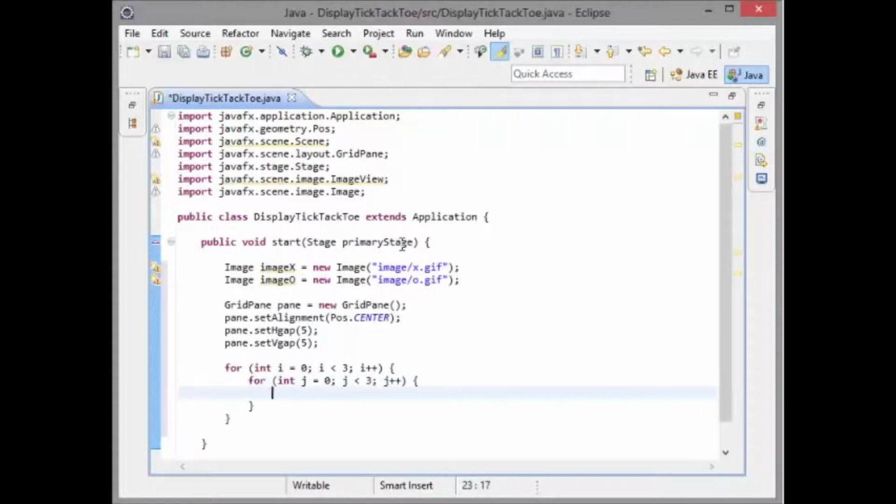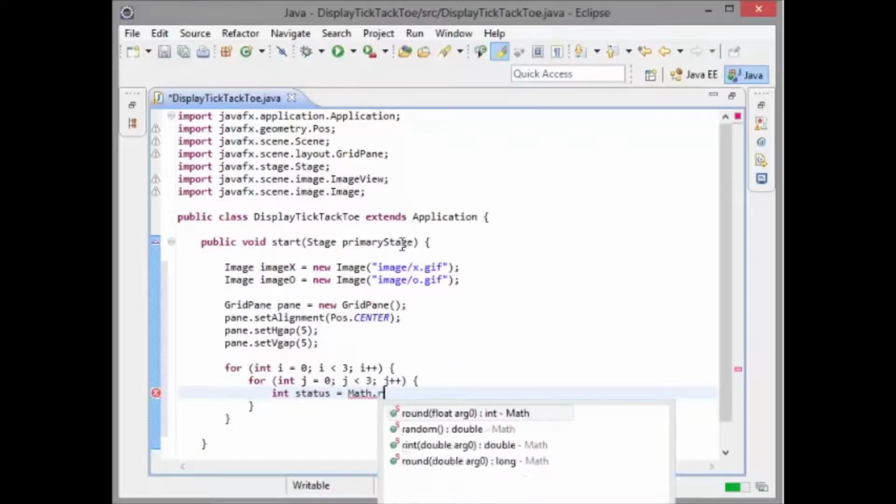Now, what we're going to do is generate a random number, and this random number is going to specify whether the symbol at our particular grid cell is going to be a naught or a cross. So the way we're going to do this is pretty simple. We're going to have an integer called status, and this is going to be a random number. So we're going to use Math.random.